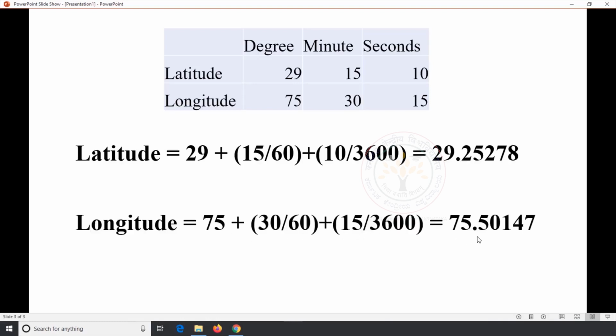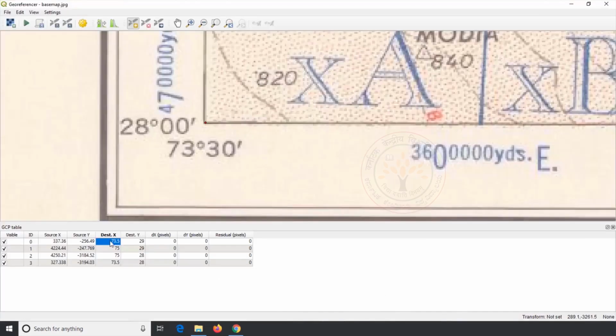The answer is 75.50147. That's why the latitude and longitude values in degrees, minutes and seconds are converted into decimal degrees. There are no values in dx, dy and residual pixels at present. We will discuss it a little later.